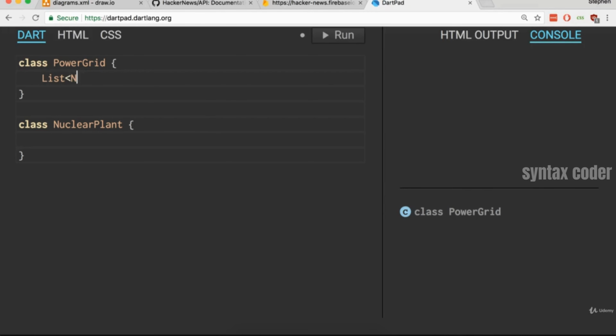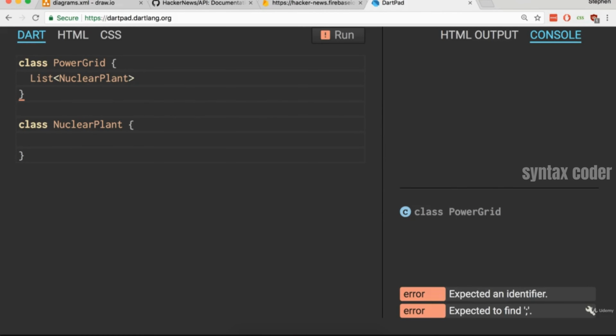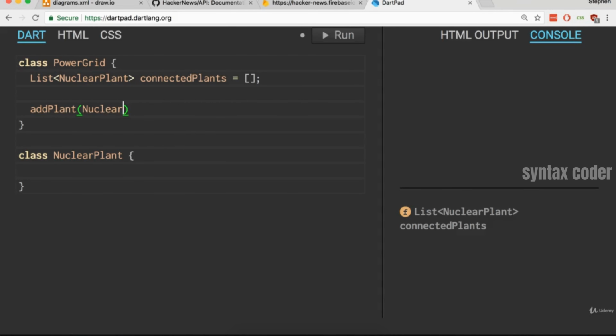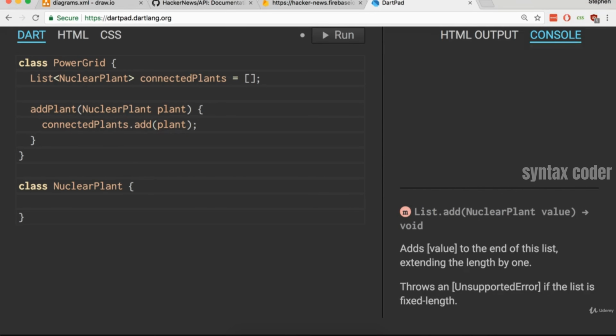So inside of power grid right here, I'm going to make a new instance variable that's going to be a list that will store instances of nuclear power plants. I will call this instance variable connectedPlants, and that's going to be a list like so. And then I'm going to add a method to the class that can be called with an instance of a nuclear plant. Whenever we call that with a nuclear power plant, it'll be added to our connectedPlants list right here. And so I'll add on something like addPlant. We'll call that with a variable of type NuclearPlant, and we'll refer to that variable as plant. Then we'll go connectedPlants.add(plant), like so.